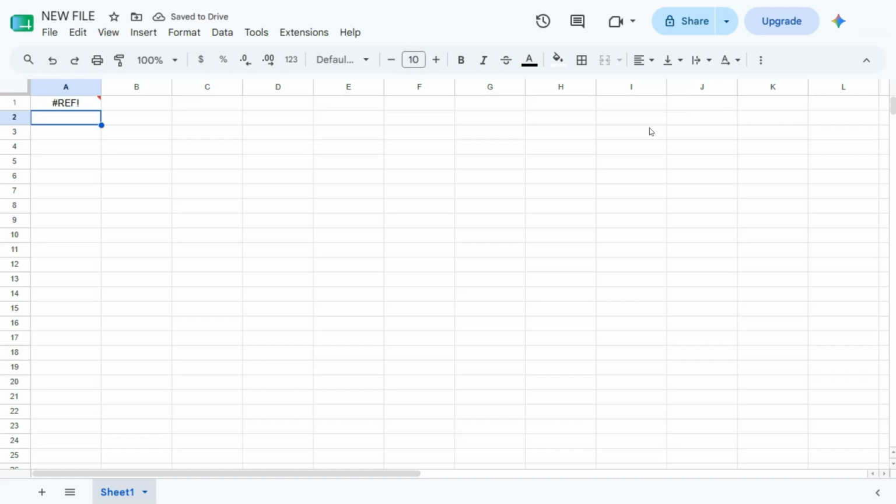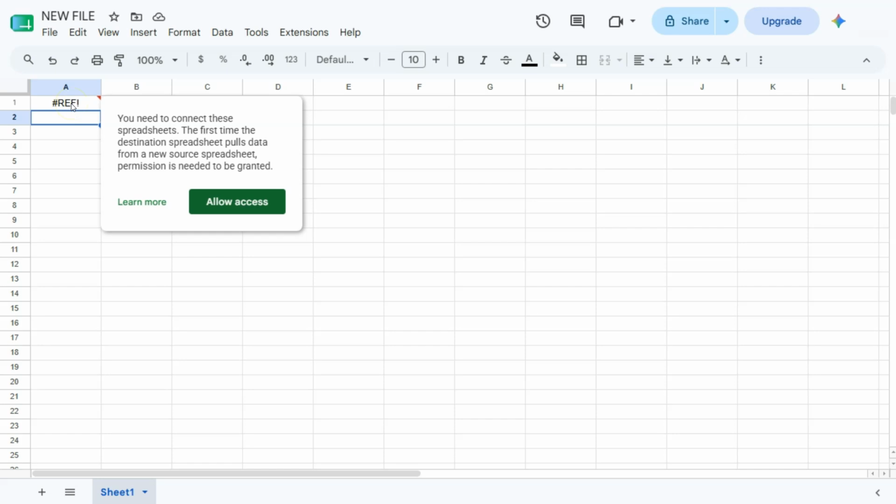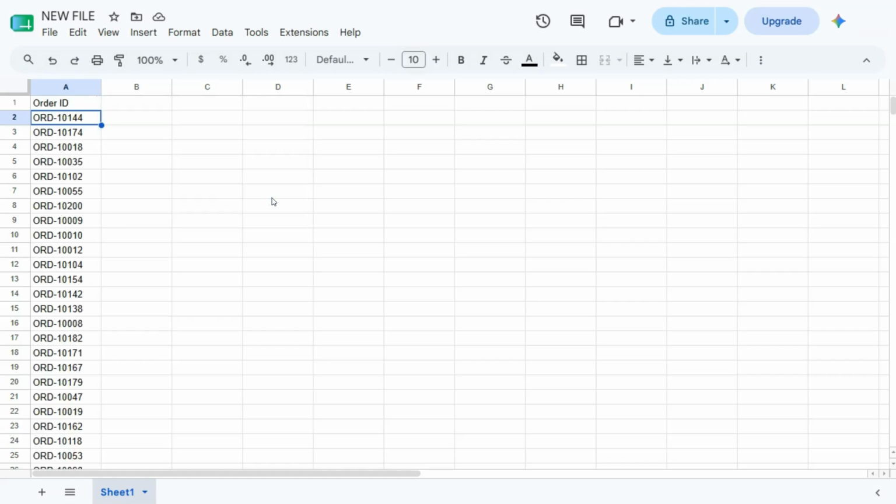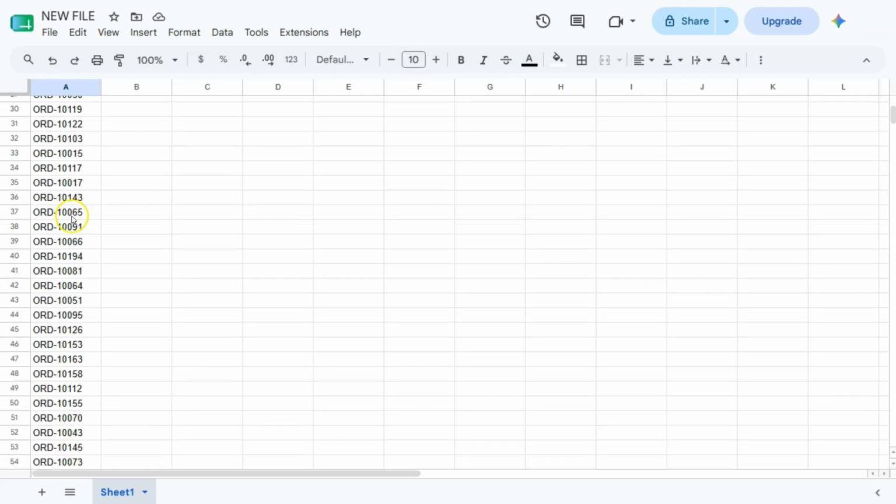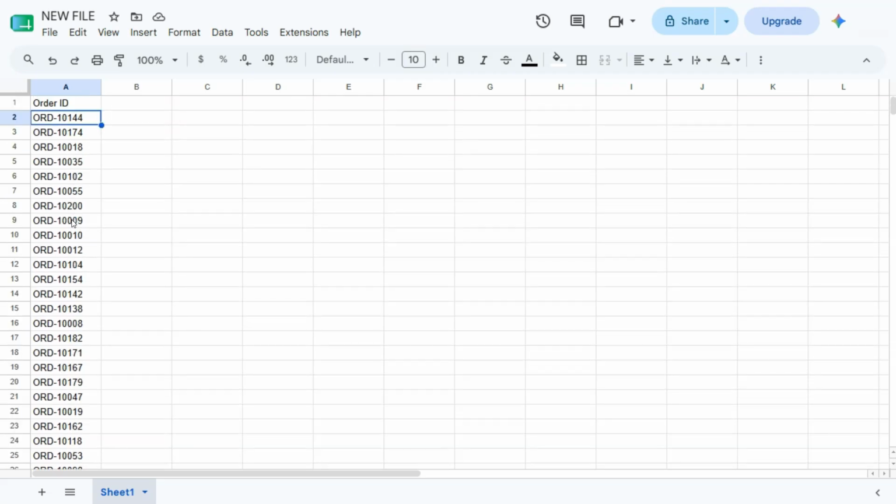So now we have the reference error, which, if we hover over it, will tell us that we need to connect these spreadsheets by allowing the access from that spreadsheet to be granted. So we're going to simply allow the access because it is within our same Google account, and here we have it. So we have my first column, and how do we import the other column?